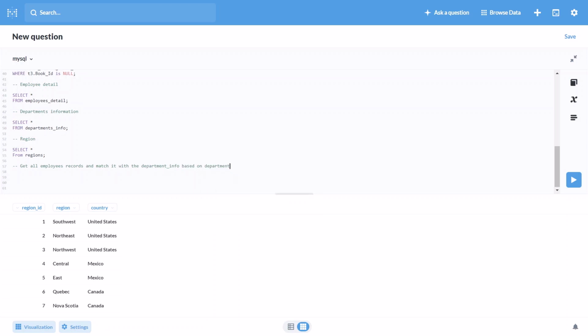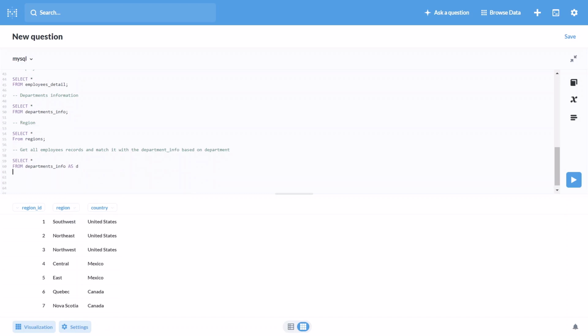Okay. So let's write this. What we are going to do is select star. Why select star? It will give you all the columns in the output. From department info, we said this would be the left table, so department info would come just after from, and we have to alias it as D. Next, what we want is right join with which table? With employees detail table, right? As E.